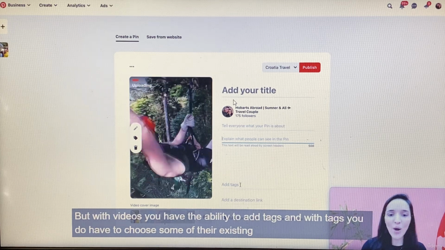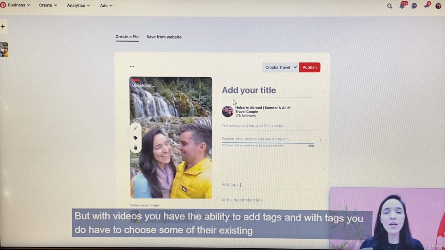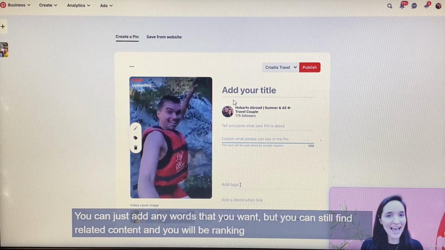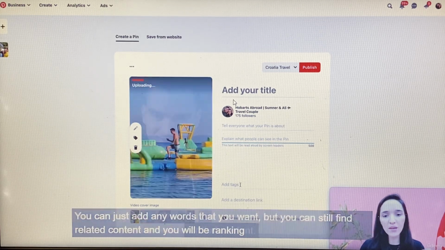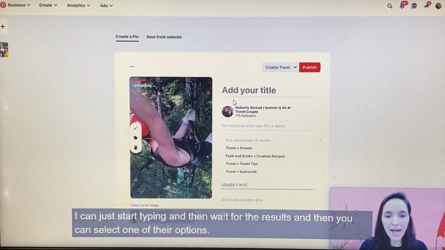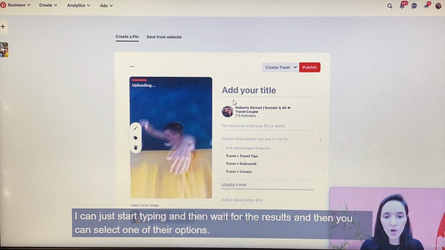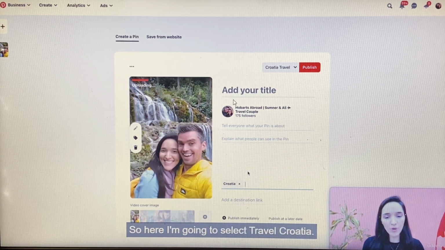But with videos, you have the ability to add tags. And with tags, you do have to choose some of their existing tags. You can't just add any words that you want, but you can still find related content and you will be ranking for that content. So for example, let's say I want to do Croatia travel. I can just start typing and then wait for the results, and then you can select one of their options. So here I'm going to select travel Croatia.